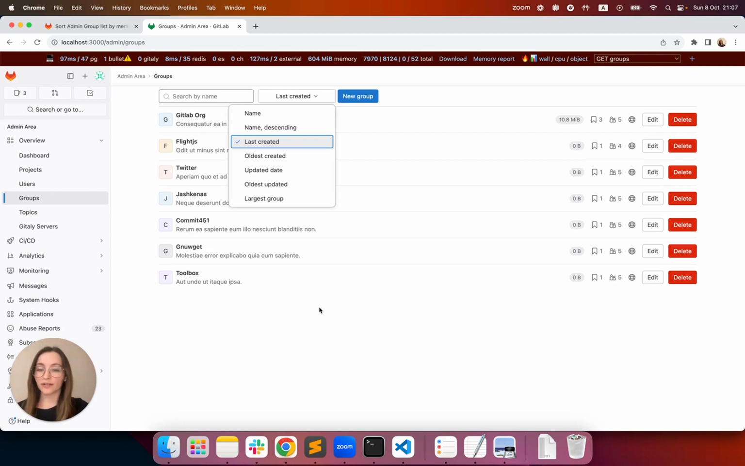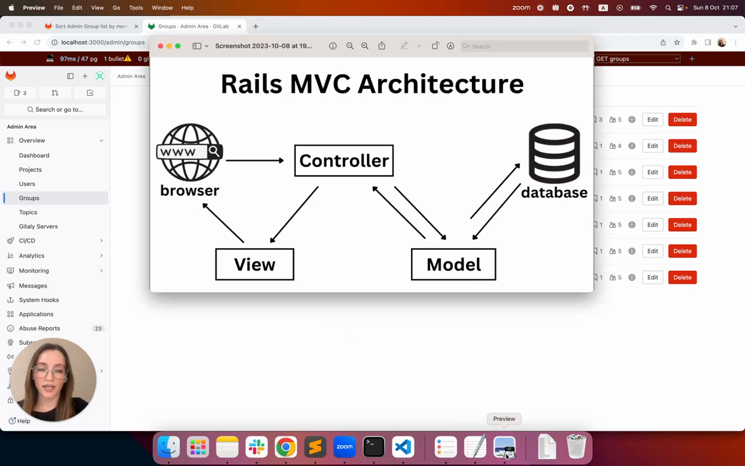So where to start? To start, you need to understand how Rails applications work. You need to know that Rails follows the MVC design pattern by convention. And what is MVC? Let me bring this picture and show you that MVC stands for model, view, and controller.